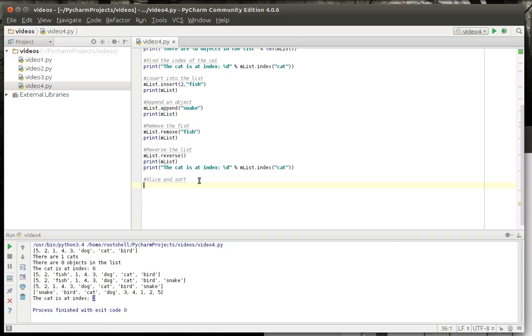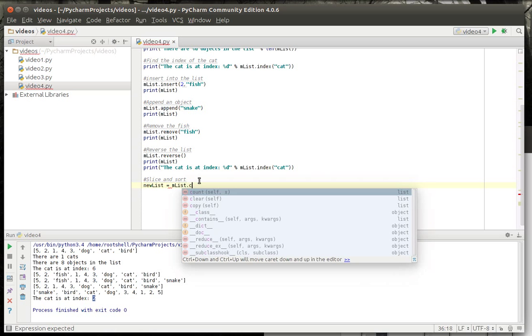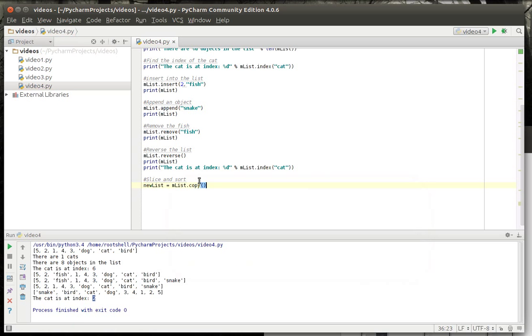So we're going to make a new list, and we'll call it nList. Actually, let's call it newList. That way it's not confusing. And we're going to say mList.copy. And what we're going to do here is we're going to actually just make a complete copy of that, a mirror image, if you will. I shouldn't say mirror, because mirrors are reversed, but you know what I mean. We're making a clone of this thing.